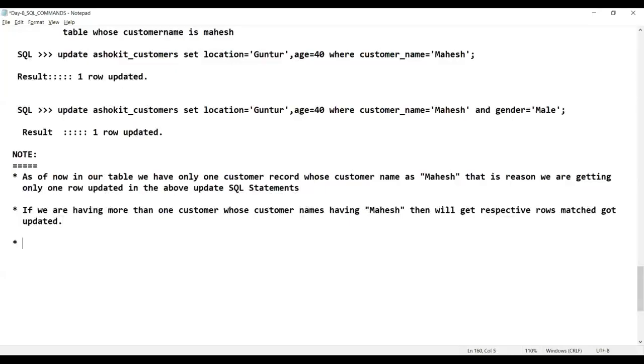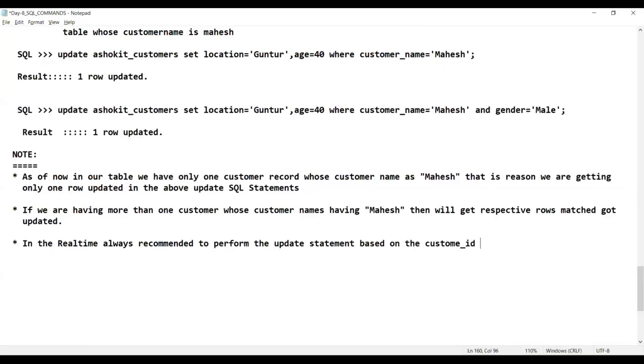In real time, it is always recommended to perform the update statement based on the customer ID, because customer ID will be a unique number for every customer. Understand, guys? For every customer. That's all. Hope you guys got the clarity.